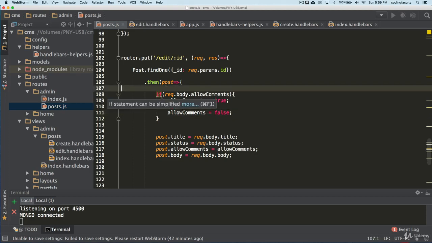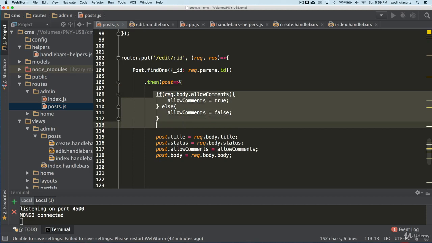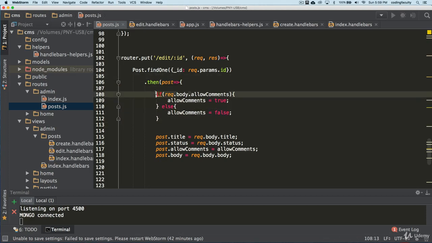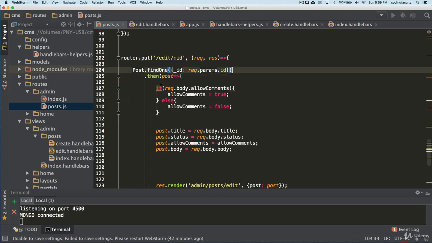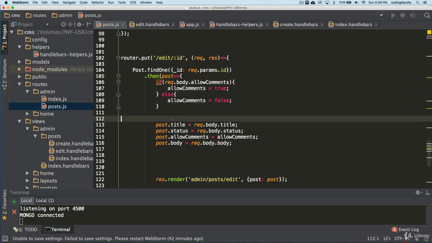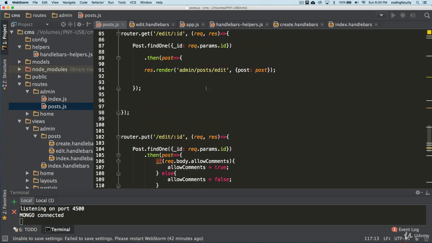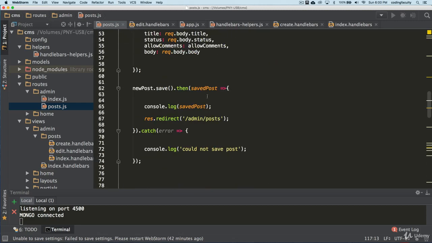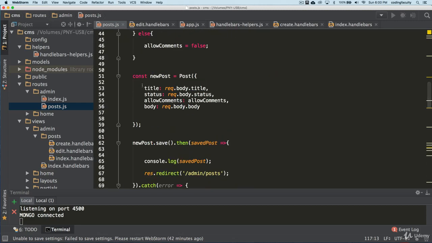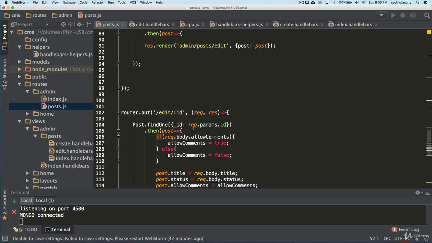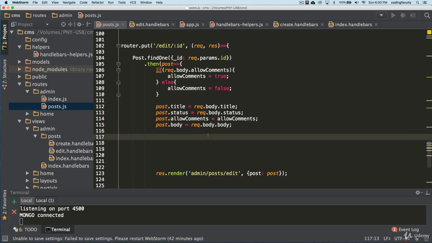my IDE is telling me that this could be simplified by doing a ternary type of piece of code. And if you click on more, it should tell you that. That's what it suggests I do. No biggie on that. Okay, so once we have this, let's make sure that these are all the right fields. We could have copied this from here. Okay, but that's fine. Title, status, allow comments, and body. This should do it. Once we have this, we need to save it.